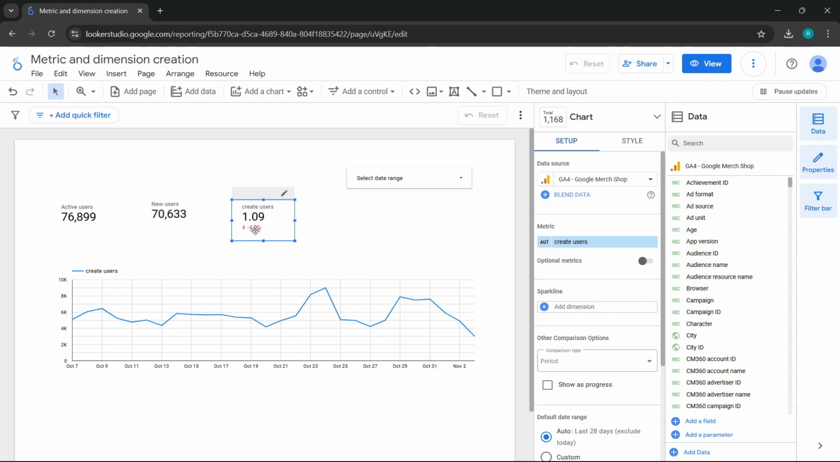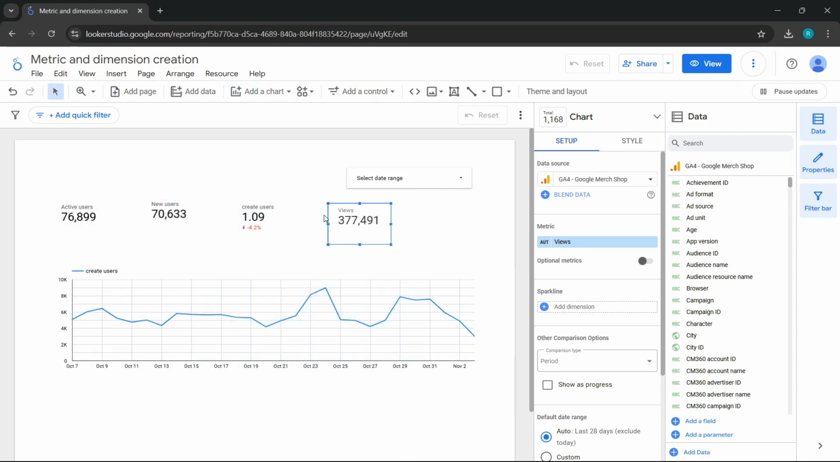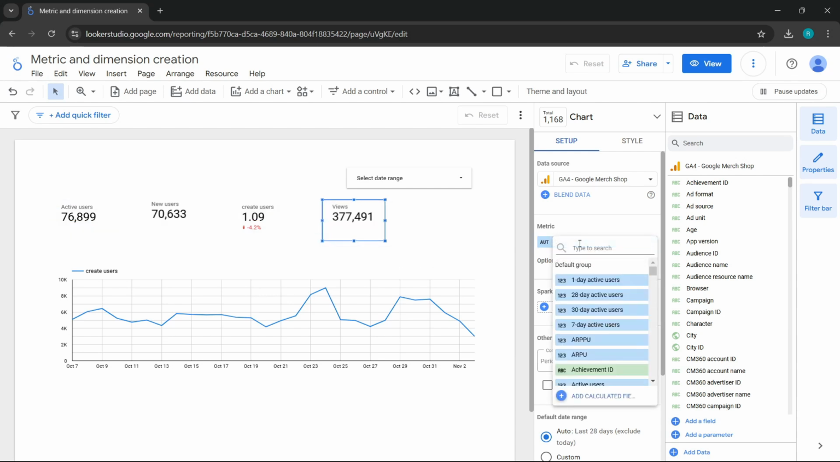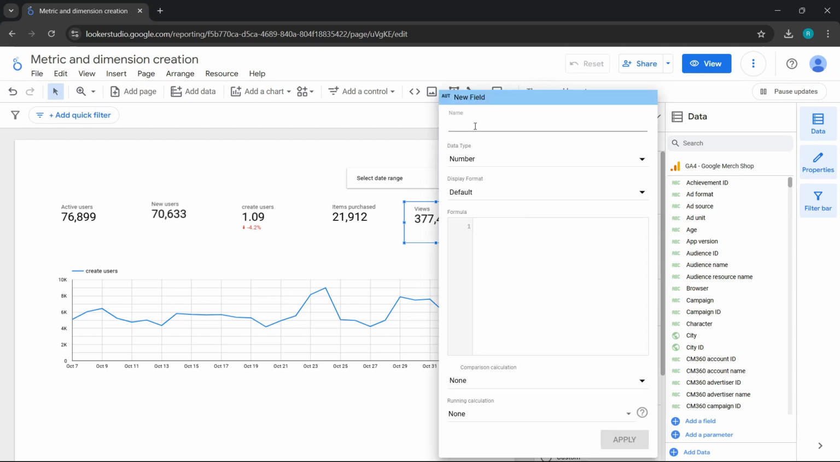I want to do a new calculation. For that, we add another chart. And again, I'll select a scorecard and configure it with the items purchased metric. Perfect. Now I want to create a new metric based on these purchased items. I want to know how many of these purchased items were bought per user. So I want to calculate that. Let's add another scorecard. In this new scorecard, we create a new calculated field, which I'll name items per user.